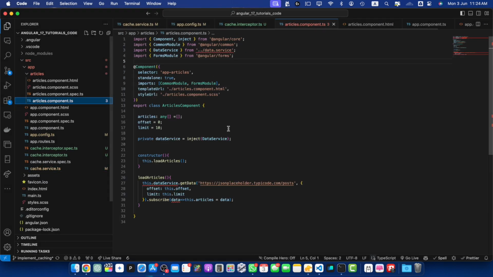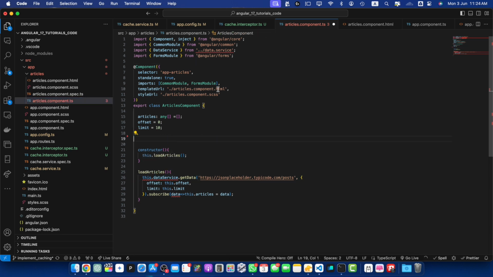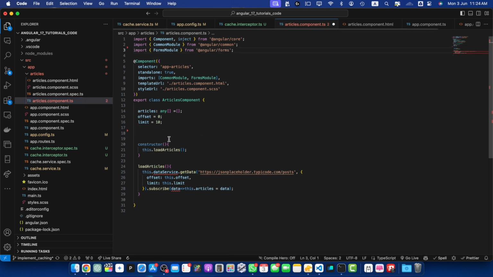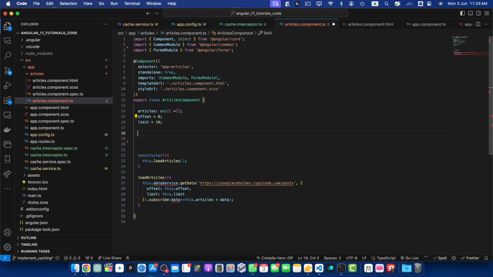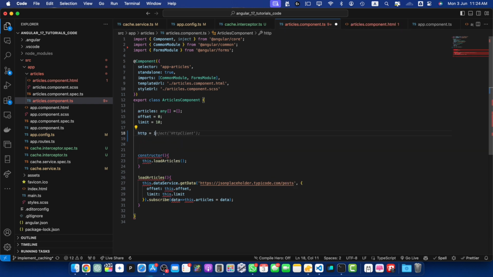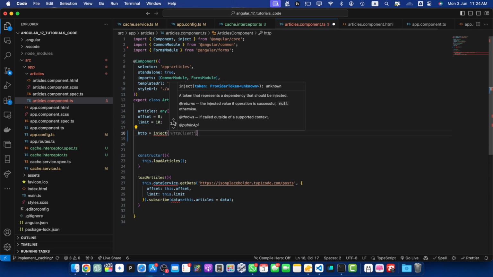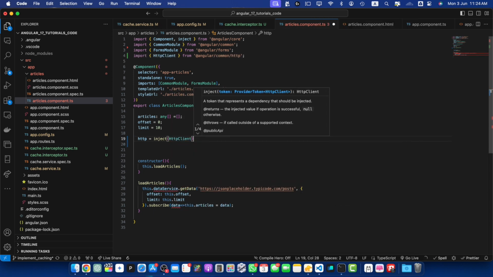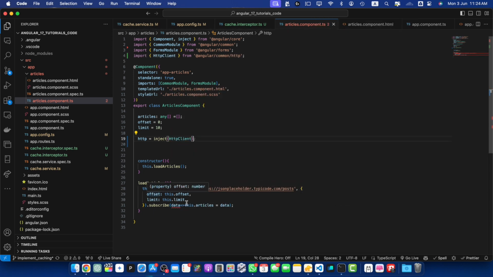Okay, now in the articles.component.ts, we don't need to use the data service anymore, so I will remove the code from here and from here as well. And instead of this, I will simply use the HTTP client directly. So here I will inject the HTTP client service by using the inject function and pass it the HTTP client service.